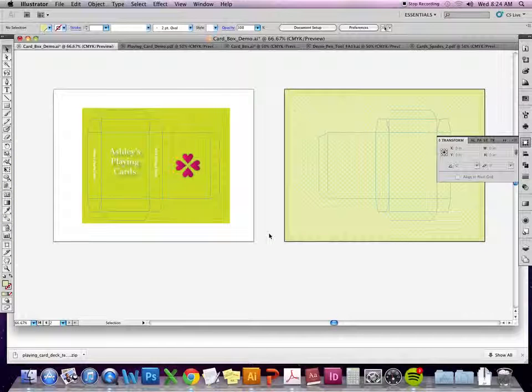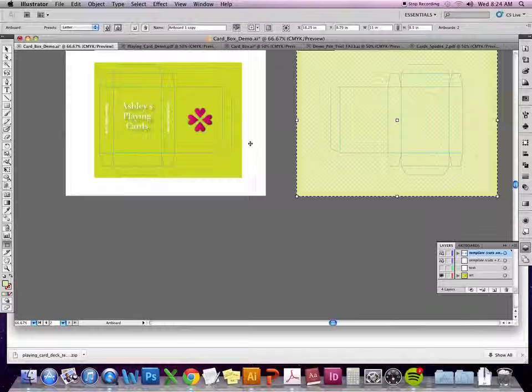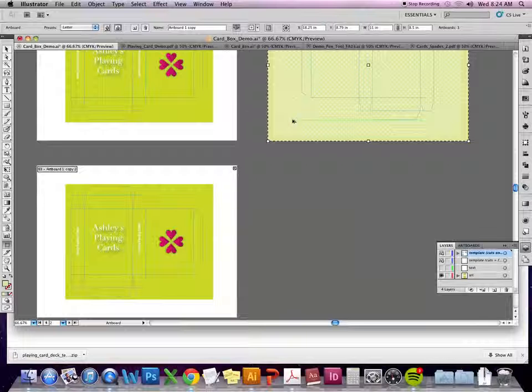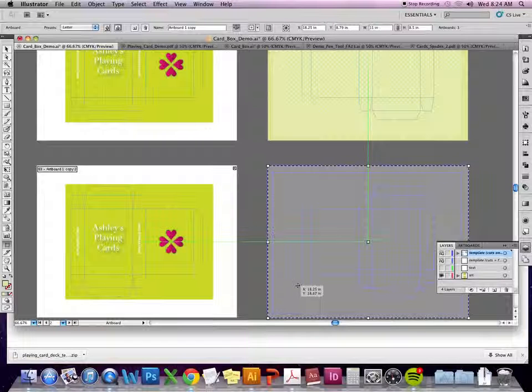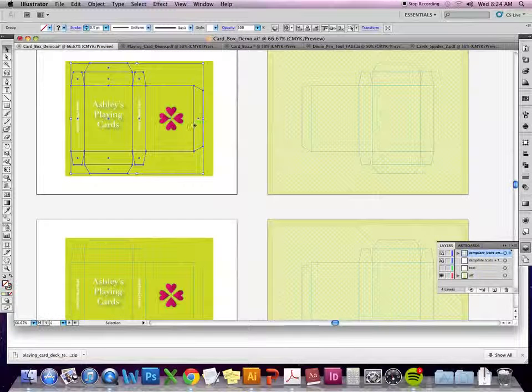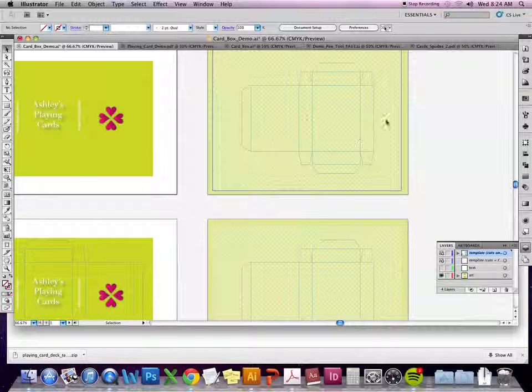Now depending on how you want to do it, you can have the lines for the trimming and the folding on the outside of the box or on the inside of the box. So I'll actually do two examples. I'll go ahead and duplicate these artboards so you guys can see the difference between the two. So in this first one, I'm going to get rid of that template on the outside of the box and keep it on the inside.